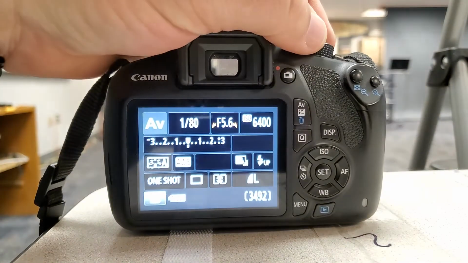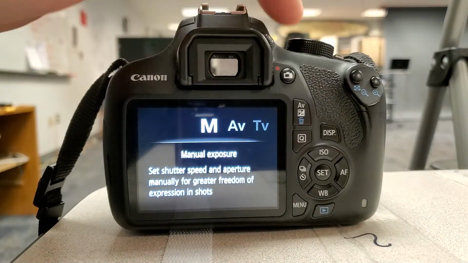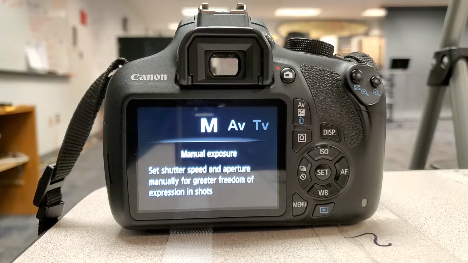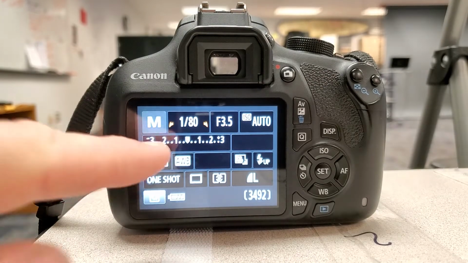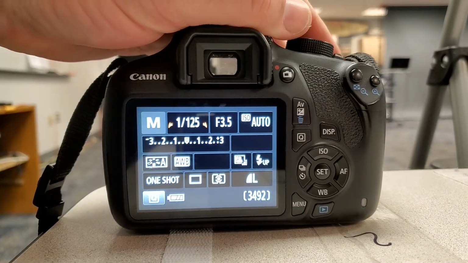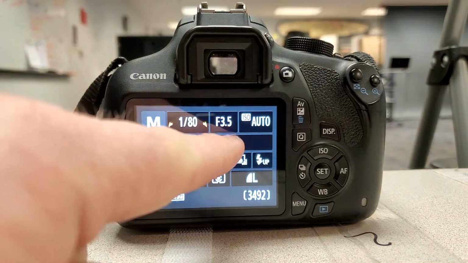Great. I'm going to remember those numbers, and I'm going to switch over to M on my mode dial, and I'm just going to come in and put those numbers in right there. So you can see I got lucky there. It was already set to 1/80. Then remember to change the f-stop.